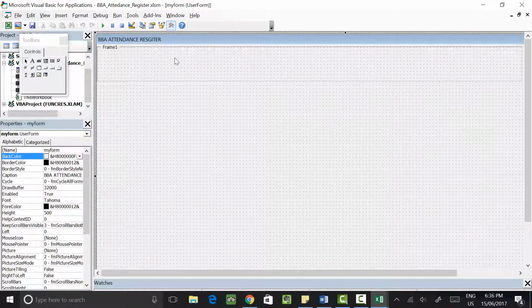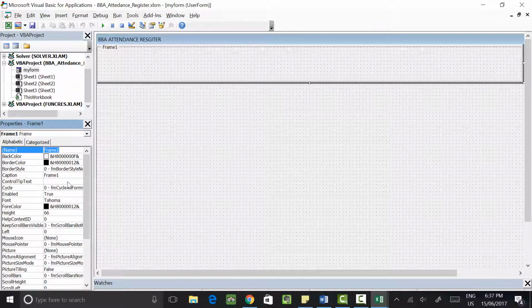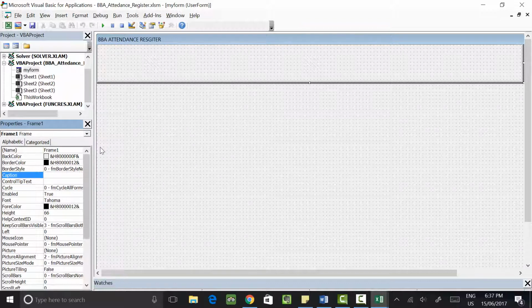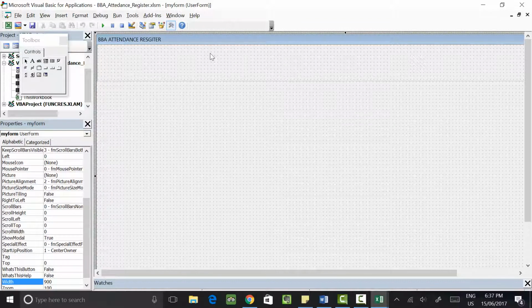So we will select the frame and go to the property window. In the property window, first of all I want to delete the frame caption. So let's delete it. Then I want to adjust its height and width. So let me give the width here. The width is the same as our form width, so I will give 900. Yesterday we selected 900 for our form, so here also I selected 900.